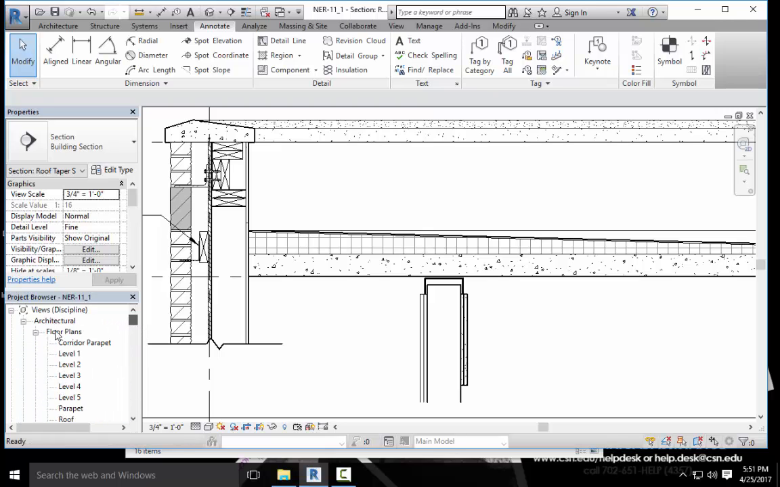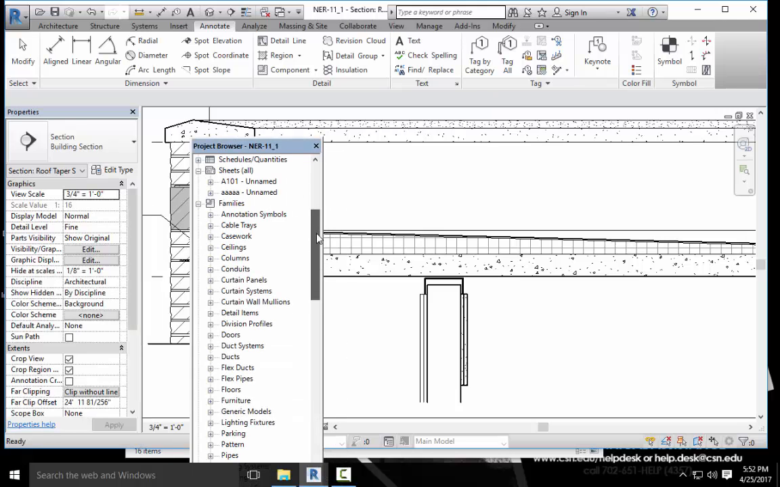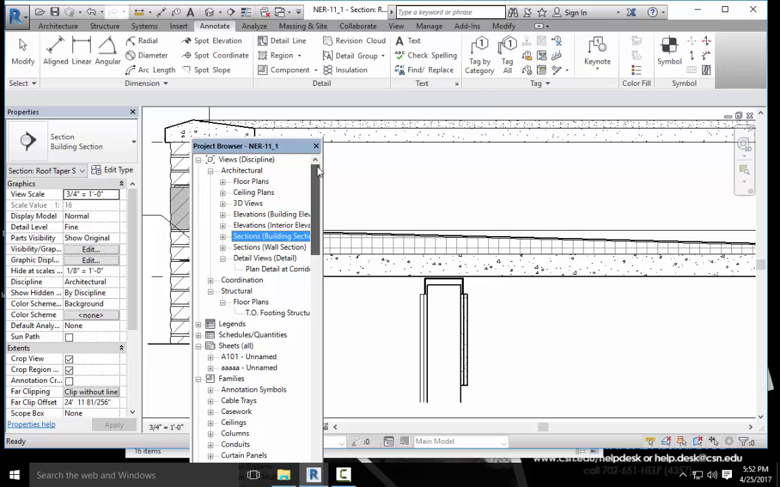So when we go up here, we've got all sorts of views. Let's collapse some of these. Detail views, detail. Why is it not showing up? Where is it at? Sometimes your project browser here can get very cluttered. There we go. Detail views. No, drafting views. I'm looking for drafting views.